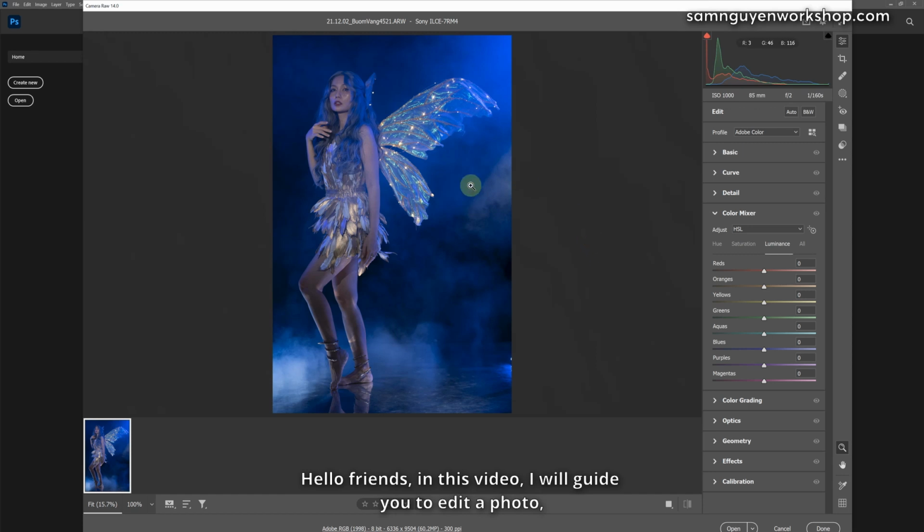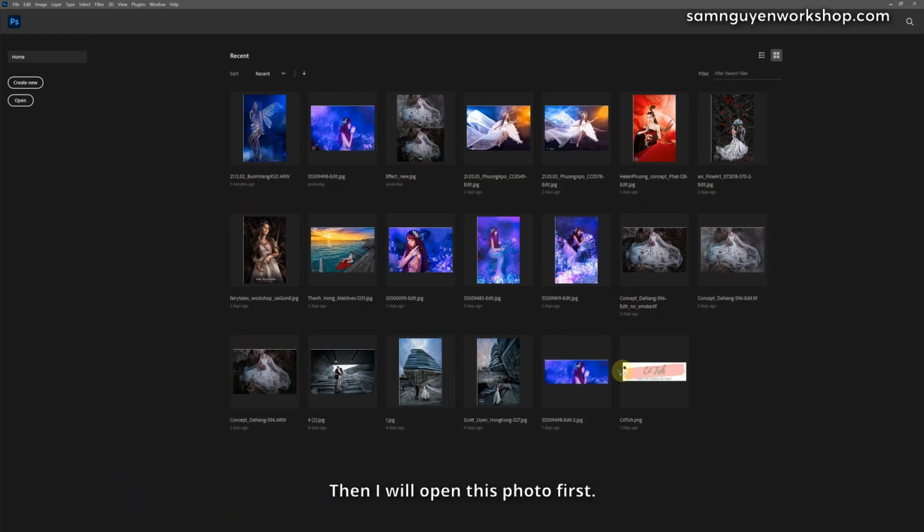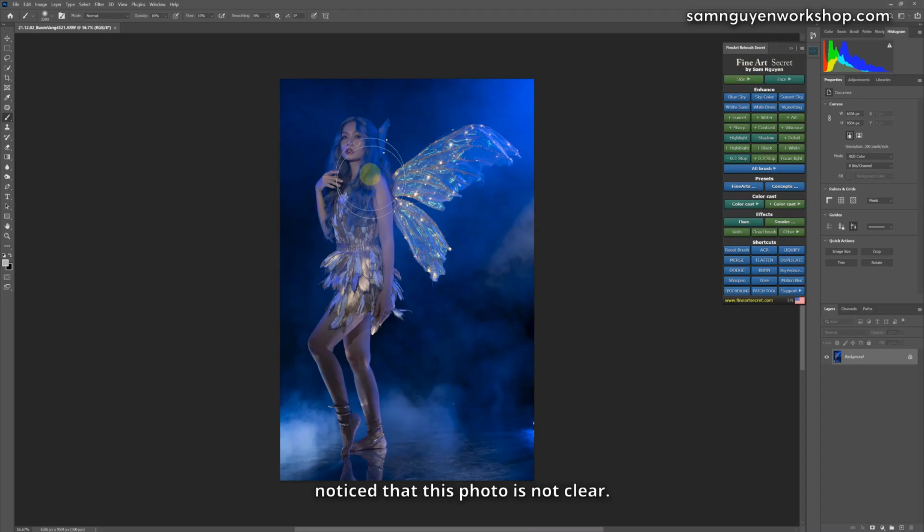Hello friends, in this video, I will guide you to edit a photo: a studio shot with smoke effect. Then I will open this photo first. Notice that this photo is not clear.